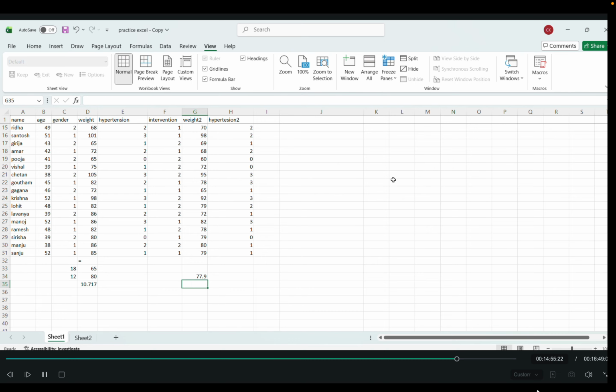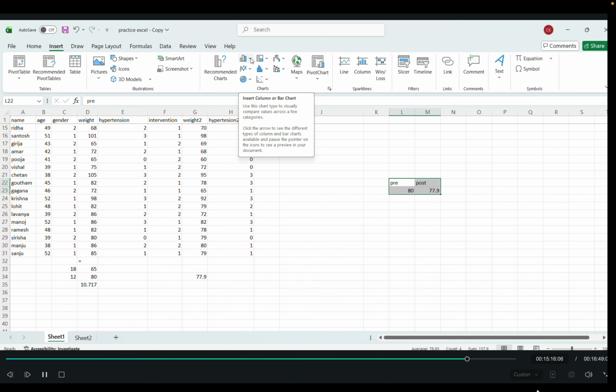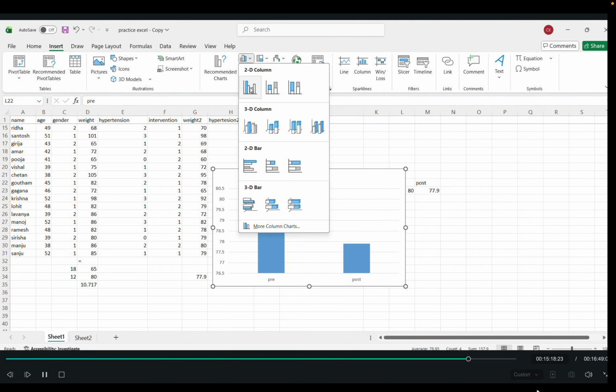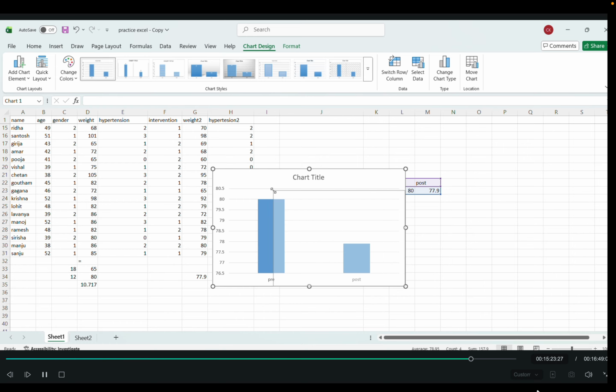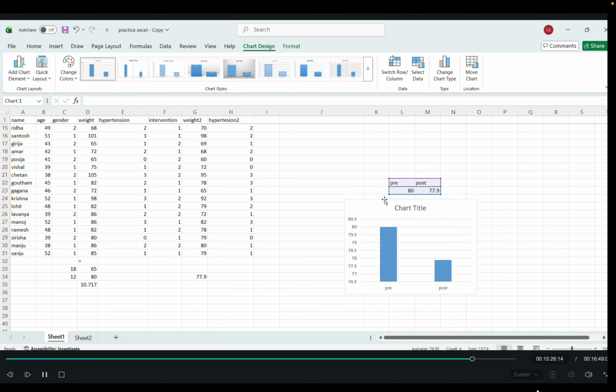I want to create a bar diagram. To do that, I'm just writing here pre and post. So pre-intervention, the average weight was 80 and post-intervention it was 77.9. So now copy this and go to the Insert option where we have bar, pie, line diagram, etc. I want to use a bar diagram. Click on that. So here we can see they have given a comparison of pre and post. But we don't know the values inside this.